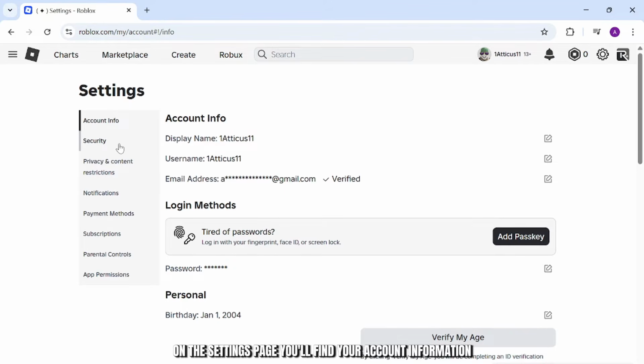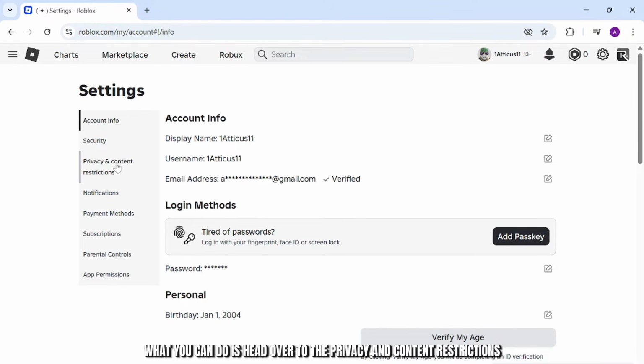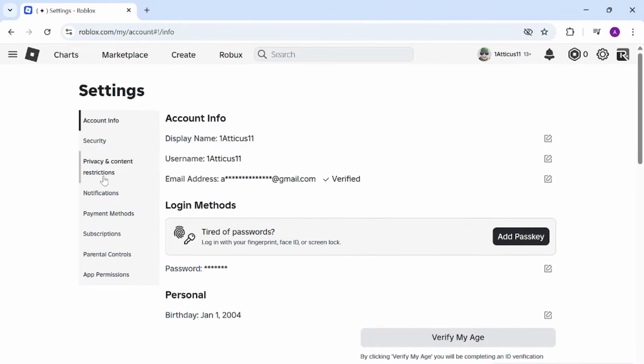On the settings page, you'll find your account information. What you'll need to keep in mind is that you will need to have your email address and then your phone number verified. Whichever you are using, just verify that. After you've verified your contact information, what you can do is head over to the privacy and content restrictions.